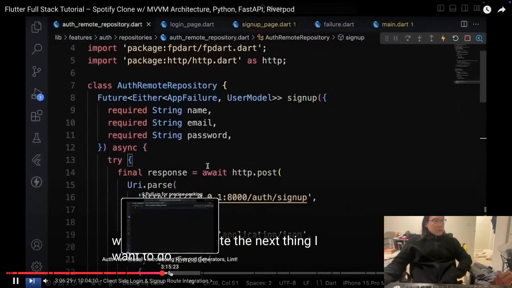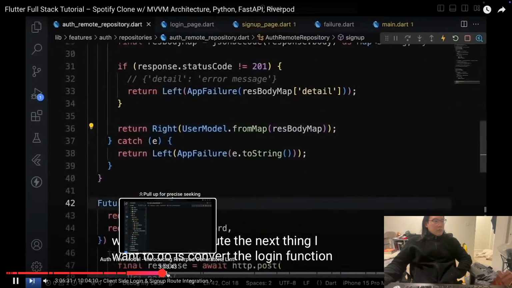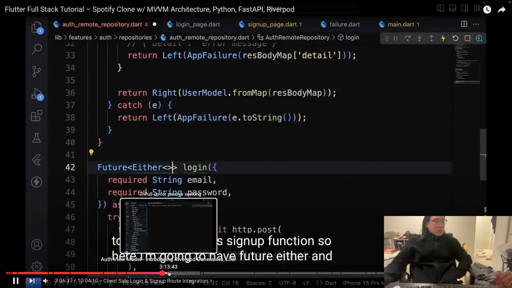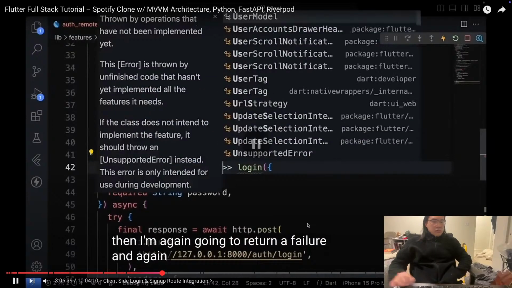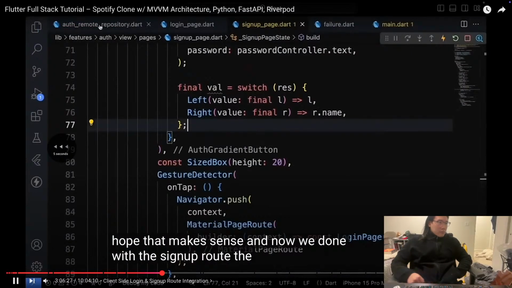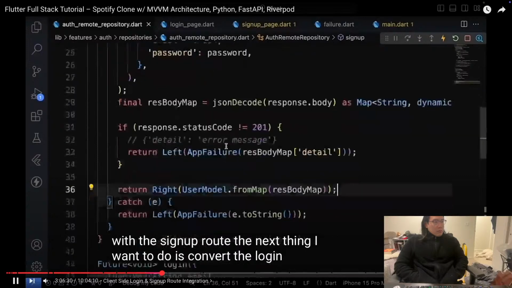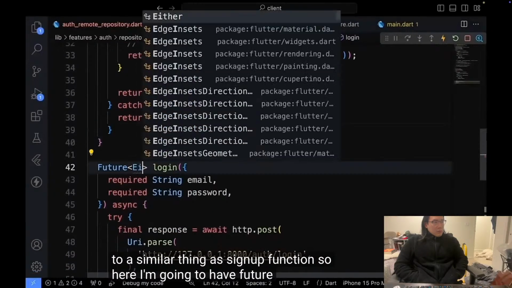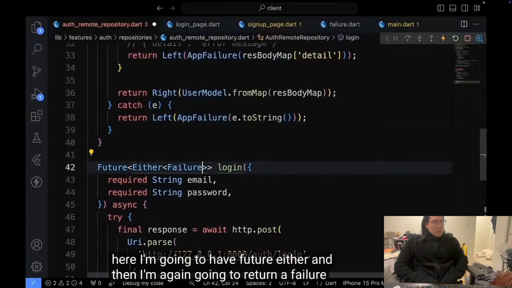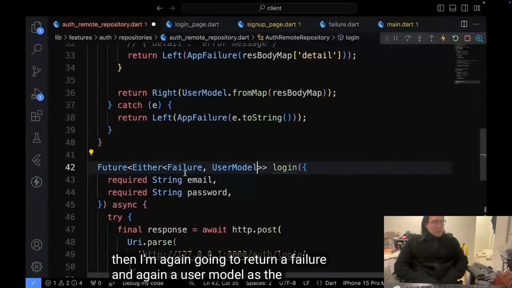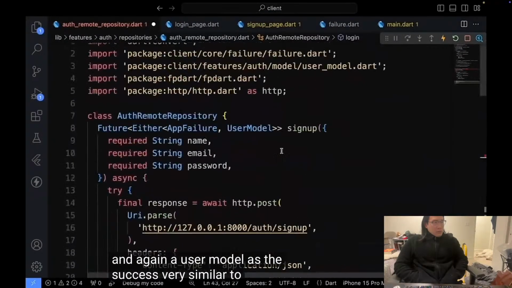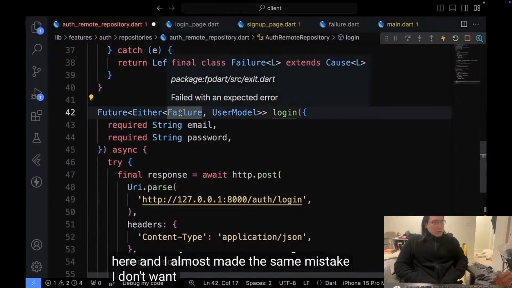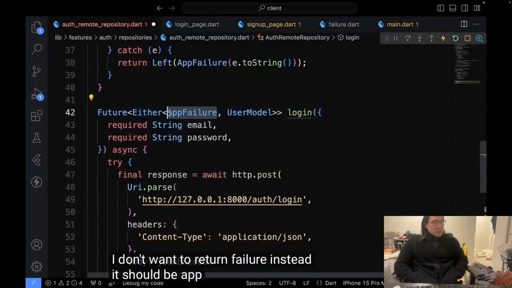The next thing I want to do is convert the login function to a similar thing as sign up function. So here I'm going to have future either, and then I'm again going to return a failure, and again a user model as the success. Very similar to this thing over here. And I almost made the same mistake. I don't want to return failure. Instead, it should be app failure.